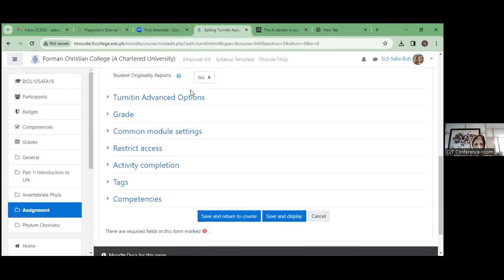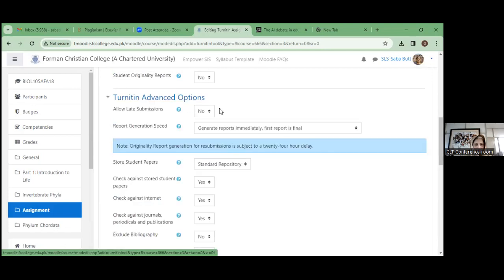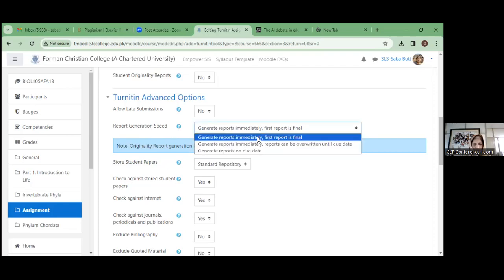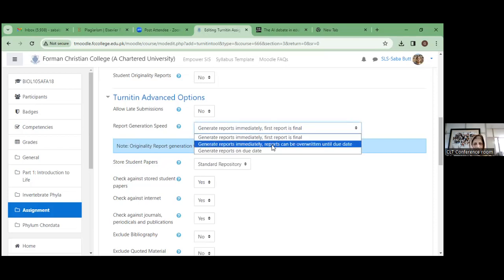Now, important things are there in Turnitin advanced options here. Do you allow late submissions? It's your choice. Report generation speed: there are three options. Generate reports immediately, first report is final, if you want to simply grade them on that. Second is the one that I generally prefer: generate reports immediately, but reports can be overwritten till the due date. So there's a due date. If students submit early, they can check their work and they can resubmit. So we allow that. It's your choice.